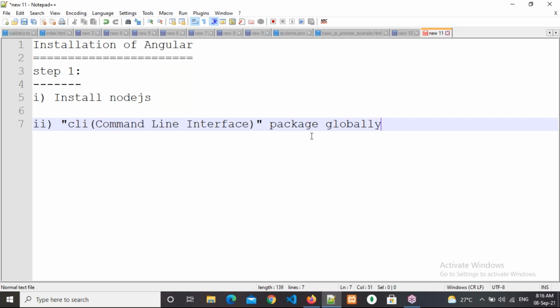So how to install the CLI package and where do we need to install it? Of course, globally, that is related to the computer, but related to our application it should be installed in the @Angular folder. Where will @Angular be? In the node modules.